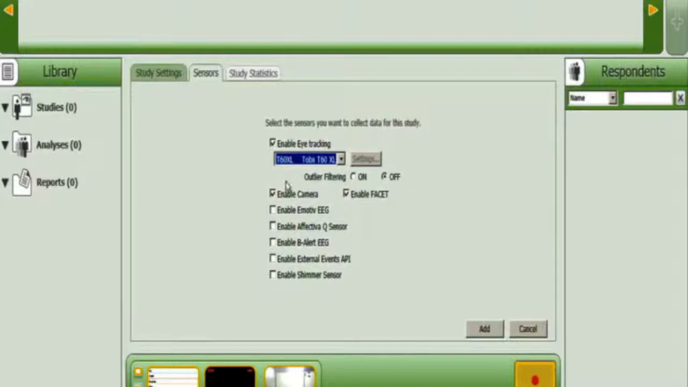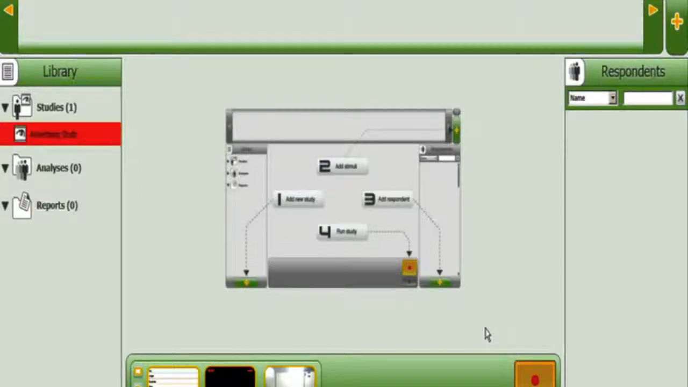We could set the outlier filtering on and off. We'll set it off at this point. We can make that decision later. If we had any other sensors or hardware that we would be using, we could specify that there. In this case, we'll keep the camera on and also enable Facet. We'll take a look at Facet a little bit later.